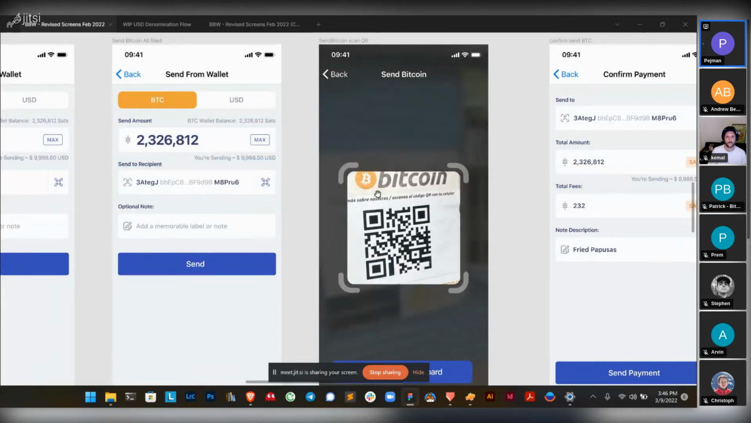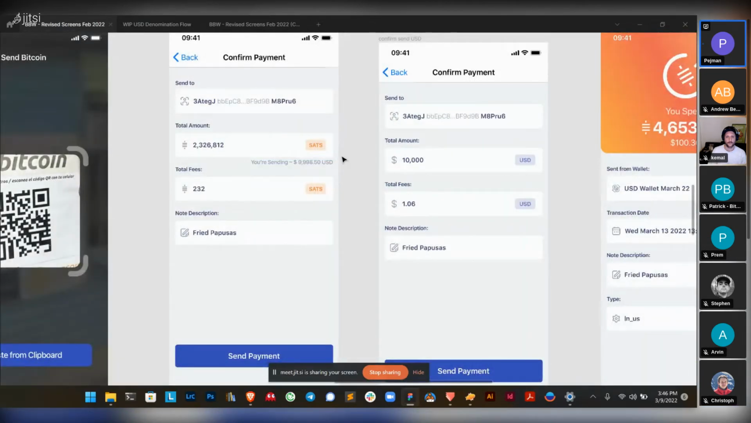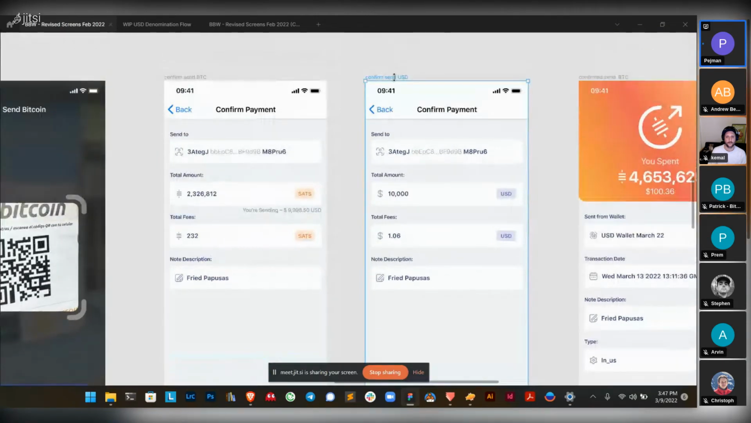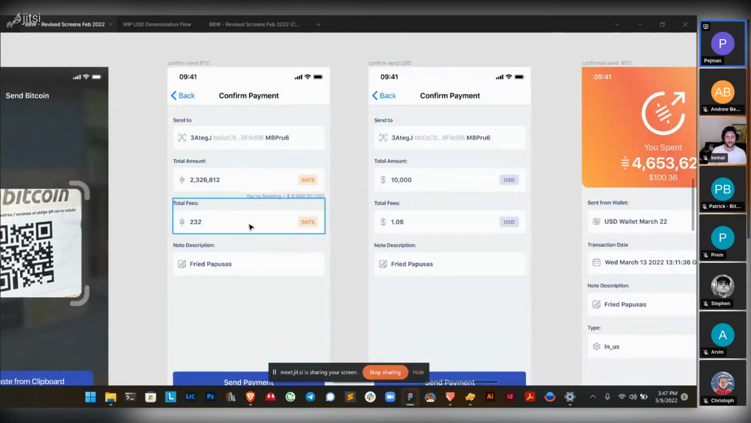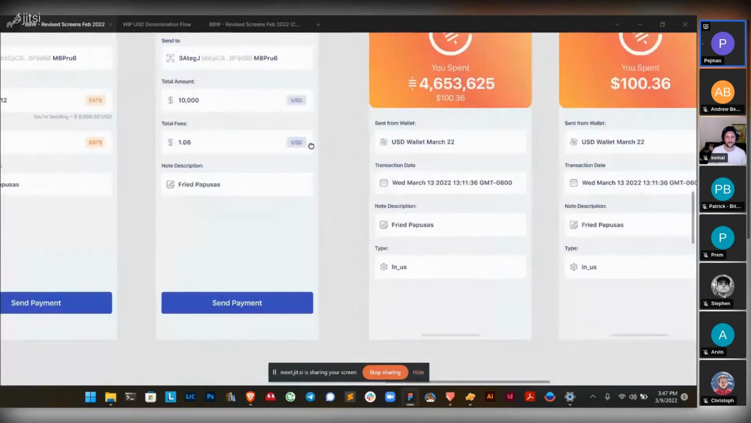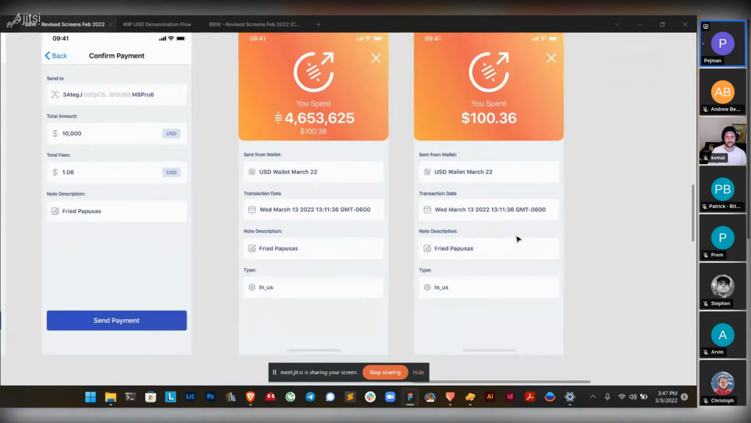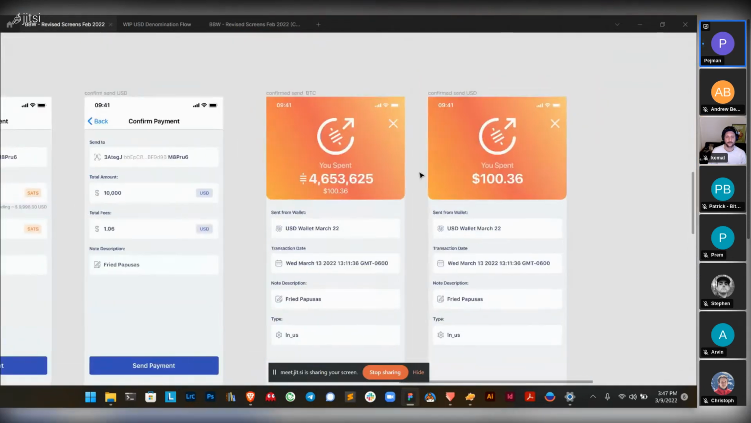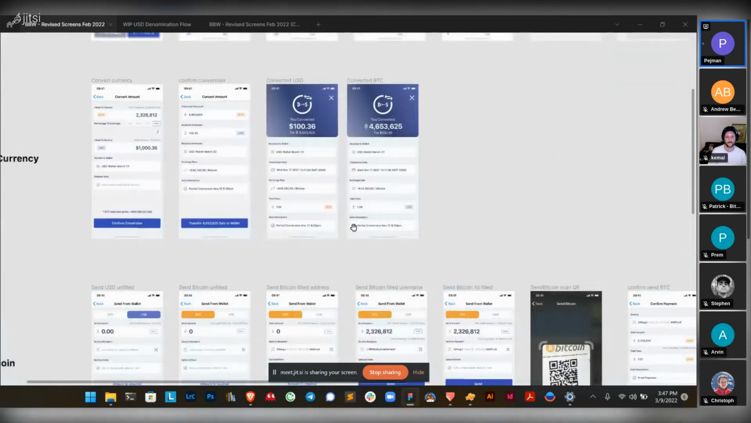So based on what they chose, you could see the confirm payment screens for either currency here. Send to, total amount, total fees, note description, send payment, and you could also see a confirmation of everything that has transpired. Still working on the nomenclature, of course, but I think that covers it there. More of a simple user flow than receive, I would say.